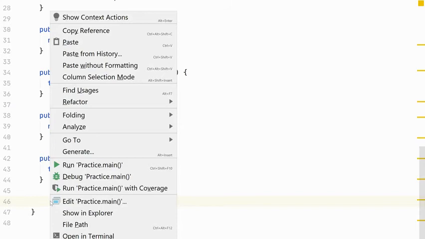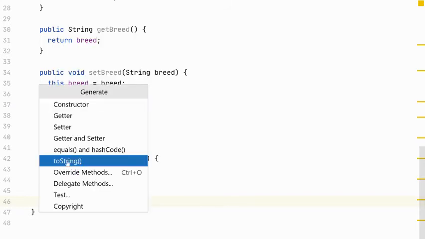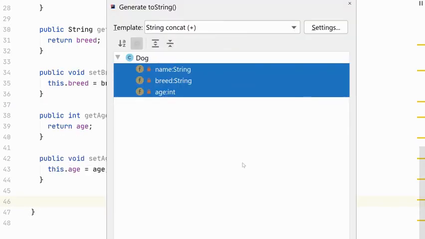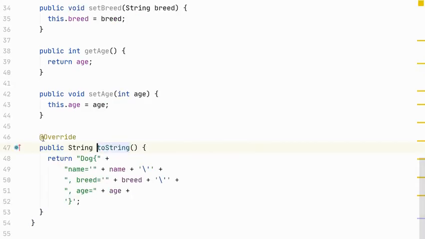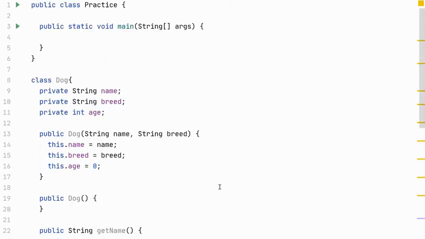Now I'd like to add a toString, so I'm going to click Generate toString, and I'm going to click OK. And it uses all of these instance variables that I selected as part of the return string. So let's give this a try.